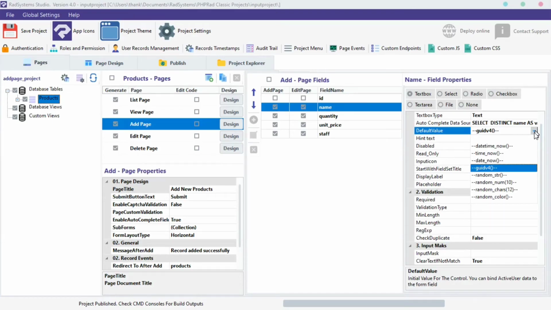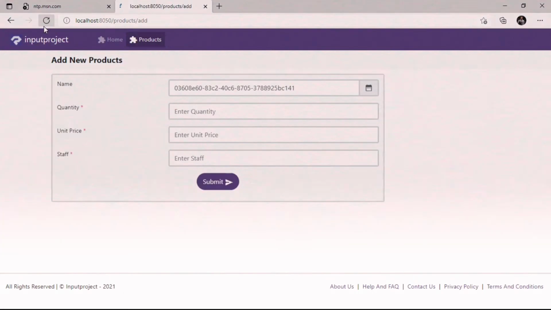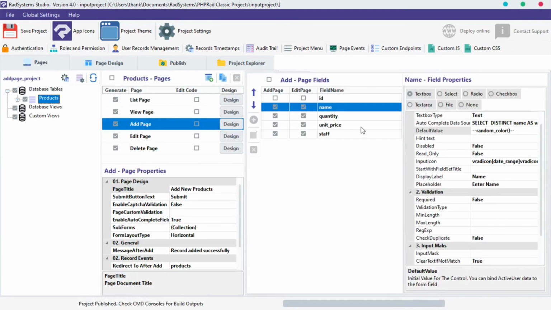We can also assign the default value to be a random string or a random number or a random character or even a random color. Let's assign the default value to random underscore color. And let's publish our project and preview our project in the browser. Navigate to the table we initially selected, products. This is going to automatically generate RGB color format. As we can see, on the name field, the default value of the name field is set to a unique random color value. We can copy the generated RGB color format and use it for our card design.